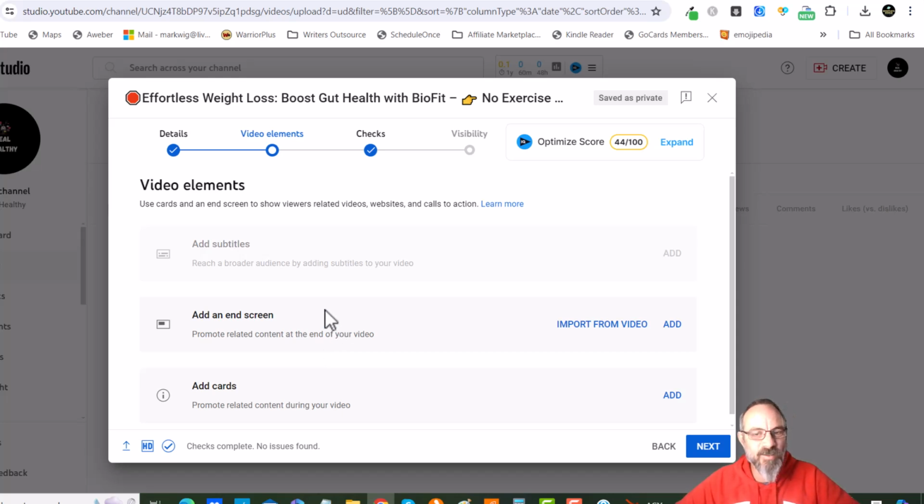You can add end screens in. End screens are things where you're telling people to watch another one of your videos. At the end of the video, you tell people to watch another one. So you can actually do that. You can add in cards as well, which is another thing. So it promotes related content as well. So you can always do that. So let's click on next.